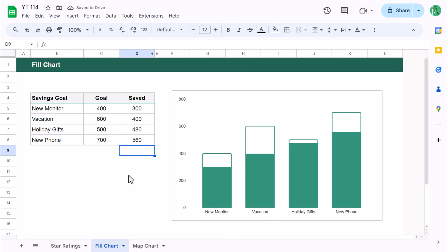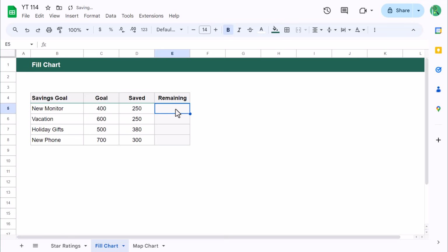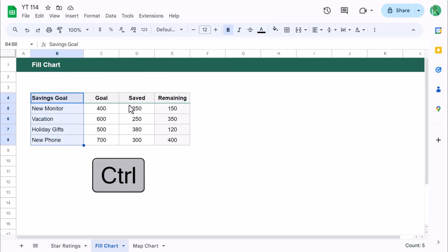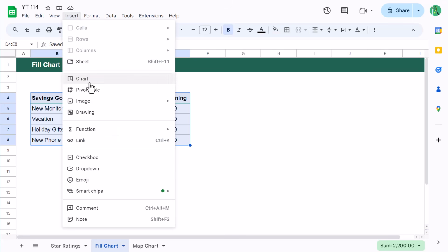And the first step that you actually want to take is to create an extra column for your data. You want to calculate the remaining amount here, so just subtract the saved amount from the goal, and then copy this formula down for each item, and now you're ready to create the chart. Start by selecting the names, and then also select the saved and remaining amounts. Then go to Insert, Chart.